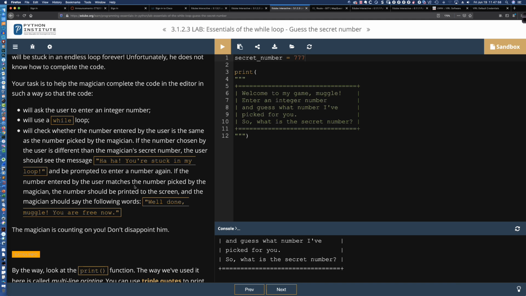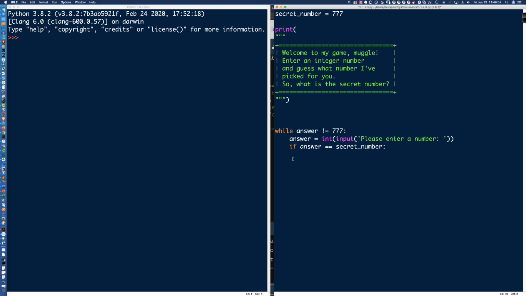gotten the right number, but then we also want to print the number out. All right, so that number would be captured, right? If answer is 777, then answer, the variable, is going to contain the value that we're looking for. So we could tackle this in a number of ways. So I'm going to print out, first of all, let's go ahead and say well done, comma, or actually we don't want to do the well done muggle first.